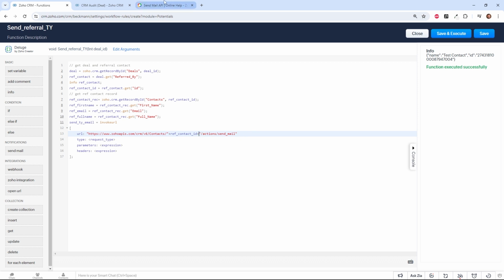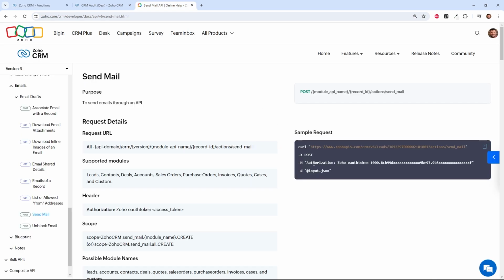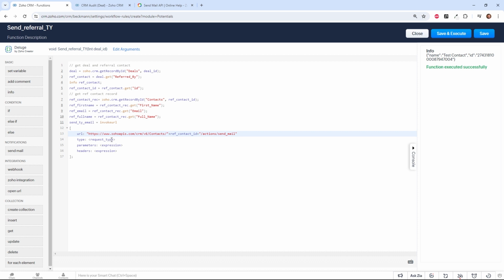And the type, we go back to our send mail. The type is post. That's the type of HTTP request. So we have post. So the next thing is the parameters, which is the body of our request. And in this case, we won't need headers. We'll instead use connection.